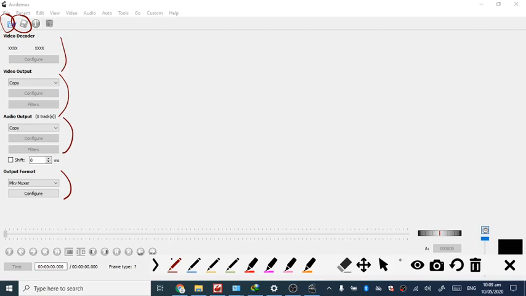Now in video output section we have to select MP4 AVC X264. This is standard MP4 configuration, and we have to select MP3 for audio, and we have to select MP4 multiplexer for MP4 output. With these settings, we are good to go.